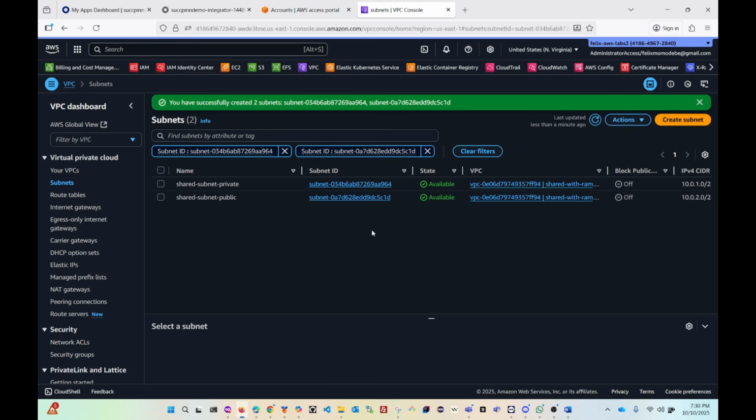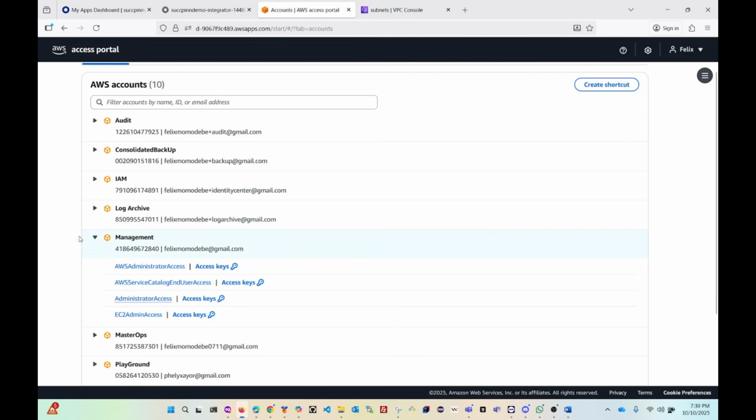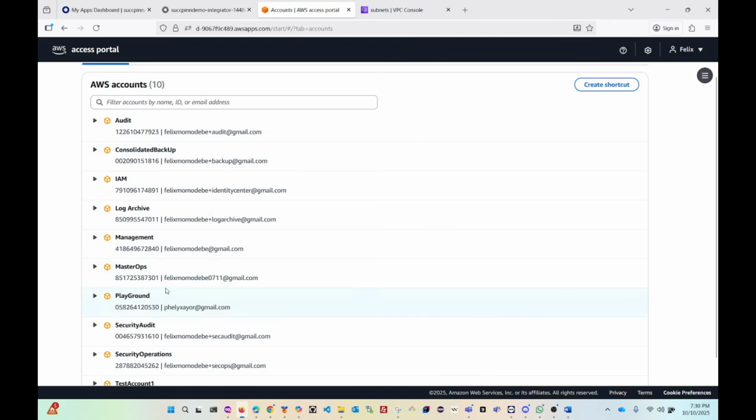Now, let's assume that this subnet is needed in any of the accounts here or even all of them. Don't forget we have created this subnet in our management account. So instead of going into each account and creating this subnet, we can now use RAM to share it. We can use RAM to share those subnets.